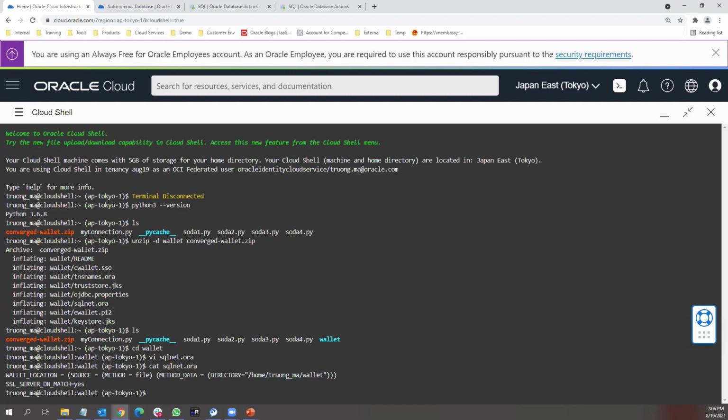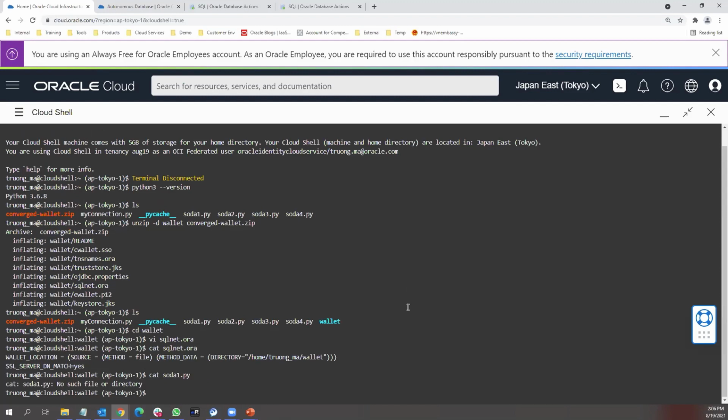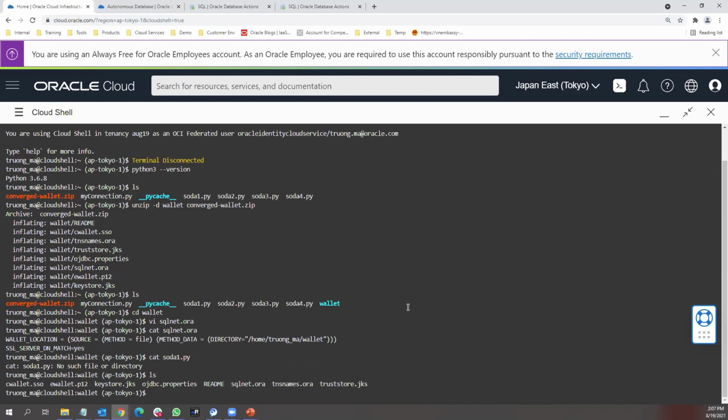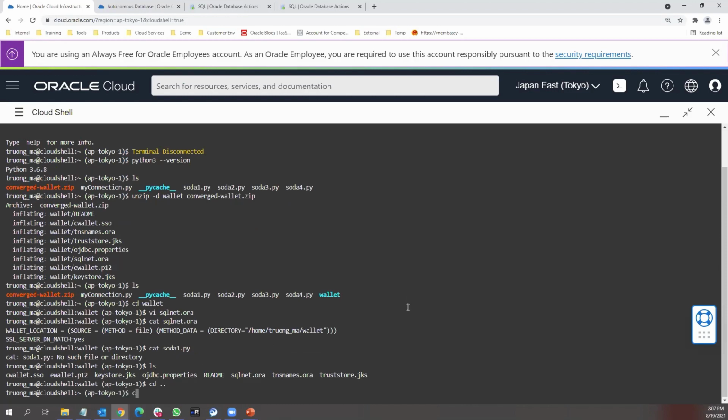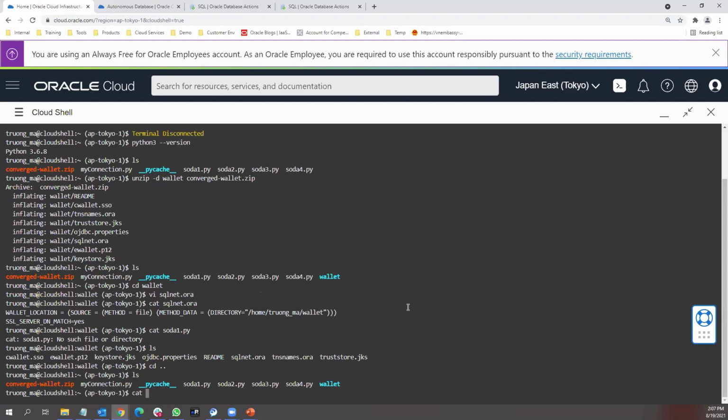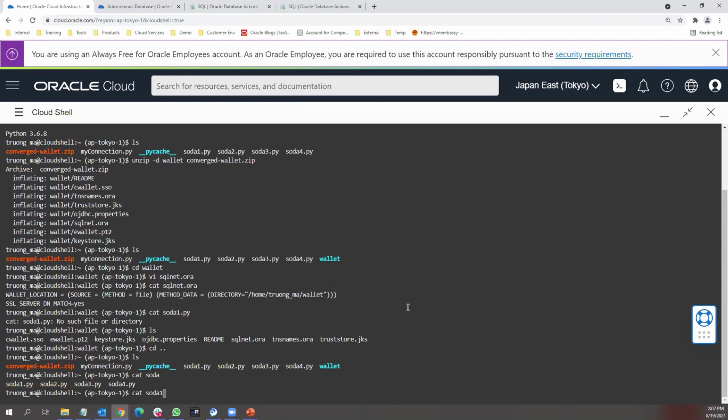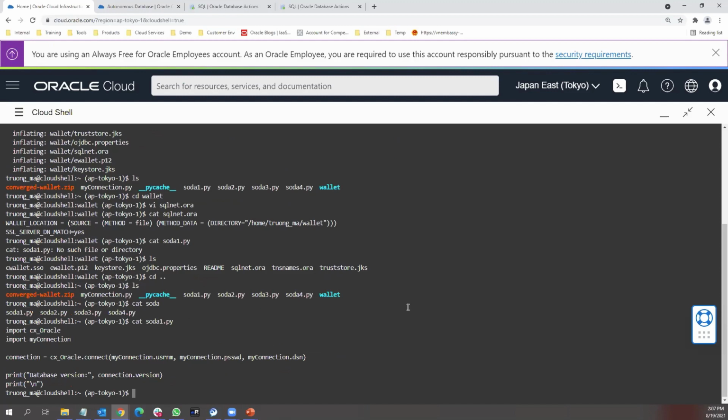Okay, so next, we want to check the connection. There is a file that I already prepared here. I can show you with soda1.py. Let me list it down. Okay, sorry, it should be over here. I already prepared some files over here for this lab. This Python file is running using the connection that I just configured, and it will show all the connection information like the database version, and print it out.